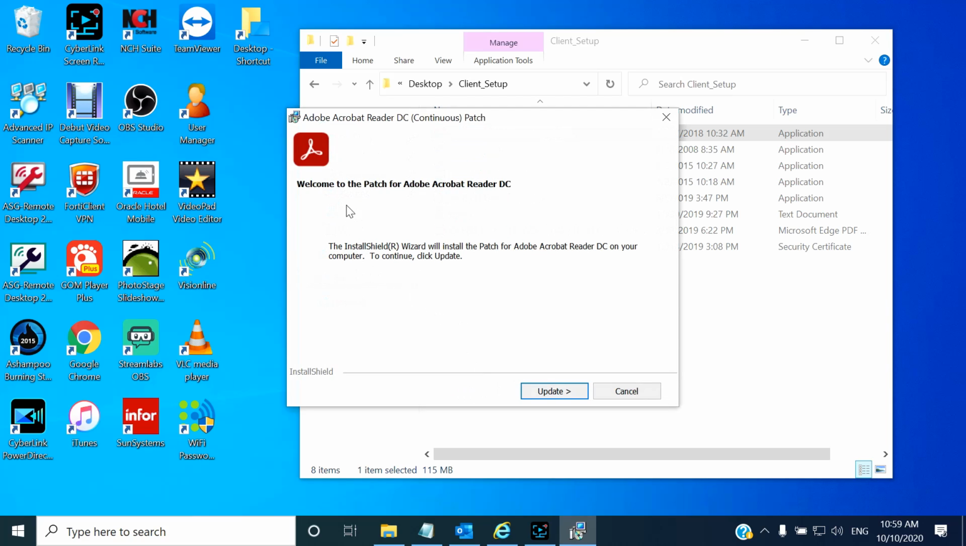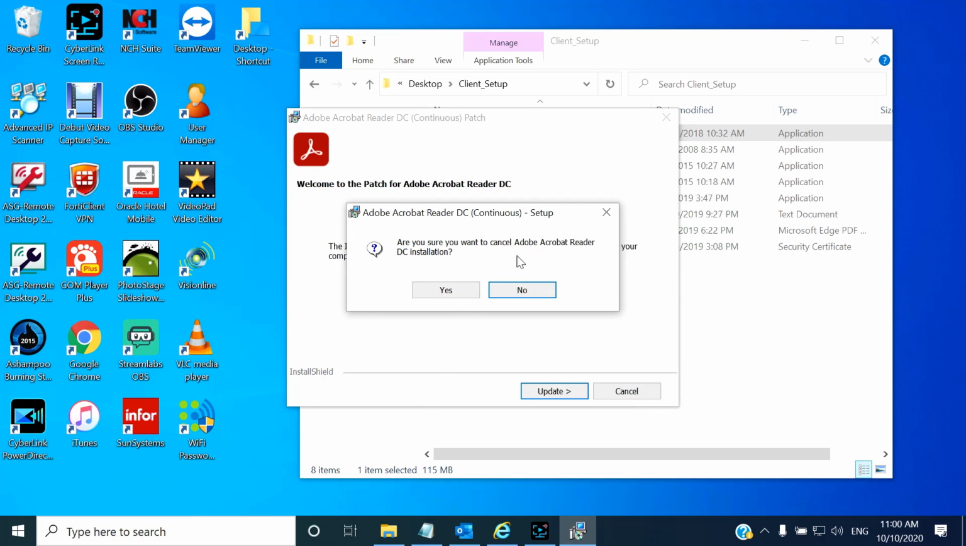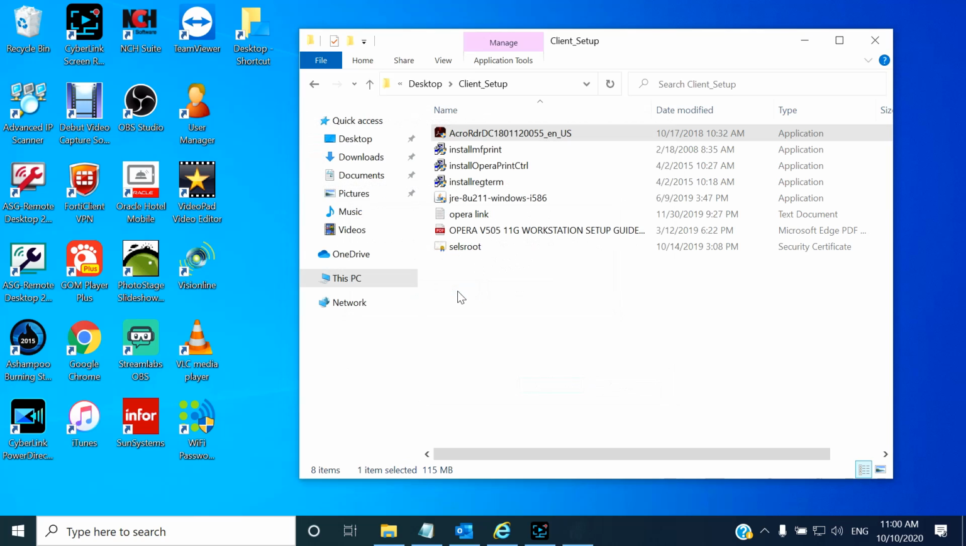So it's asking me, welcome to Adobe Reader, install the patch. It says a patch for Adobe Reader is in your computer, continue, update. It's asking me to update, so I'm not going to update it, so just cancel. Do you want to install Reader DC? Yes, I support the DC master install. So I have just finished the DC installation, not the update or patch. And next I'm going to the next installation.